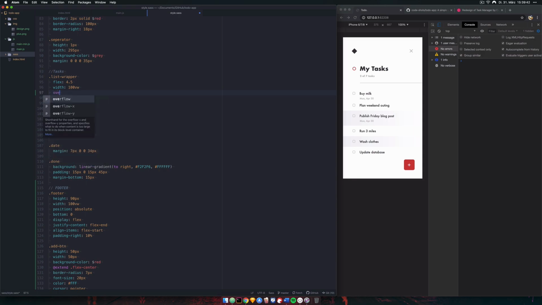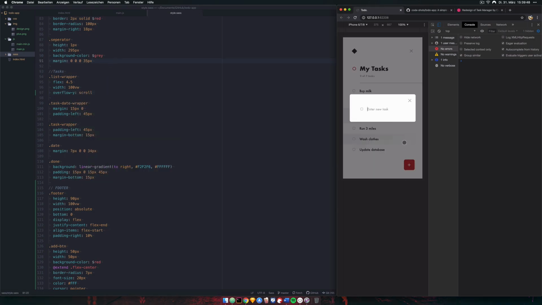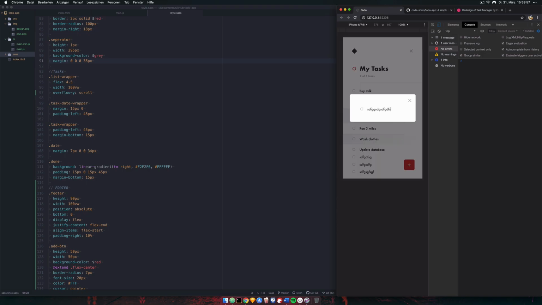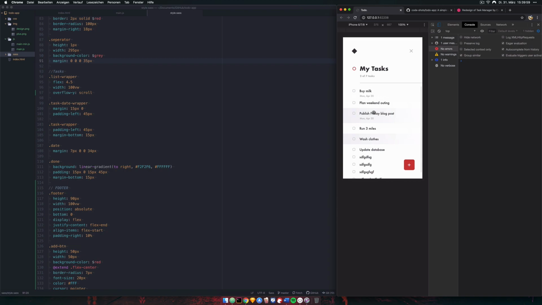What we do need is overflow-y scroll on the list wrapper CSS, because now that we can add tasks, you'll see that once we reach the end of the list, we obviously want to be able to scroll that, and that's something we can do now. That's good, but yeah, you can see the margins are kind of off there. Let's see what is it that we need to do there.